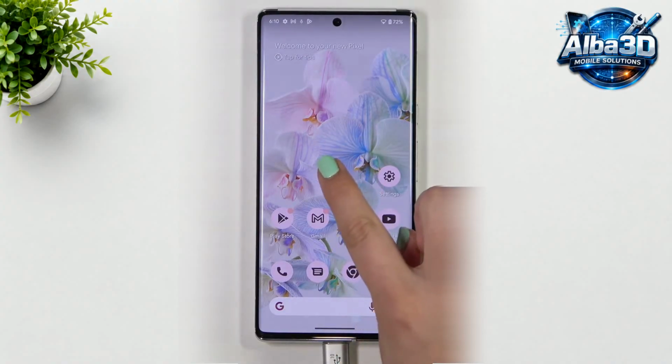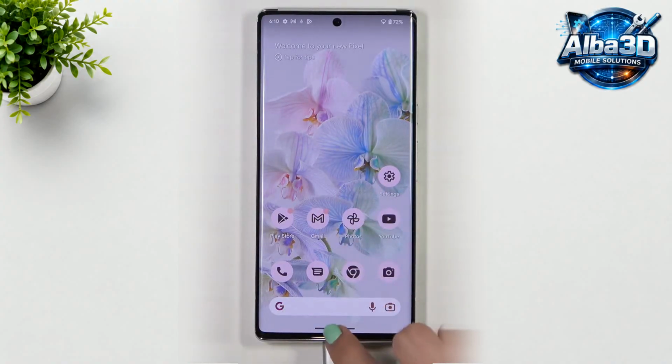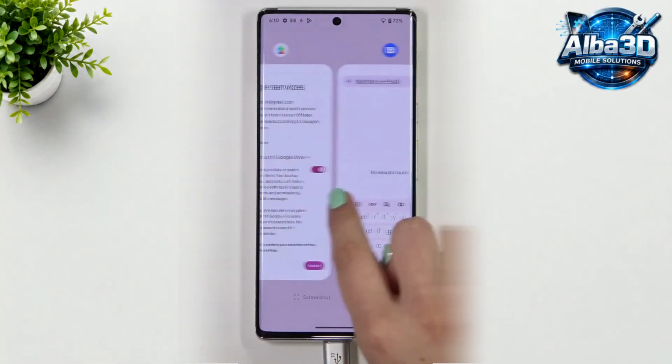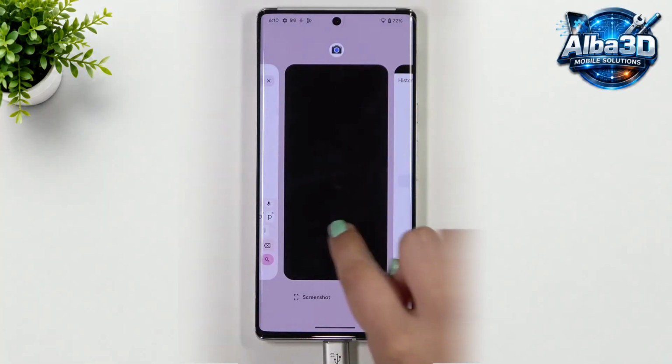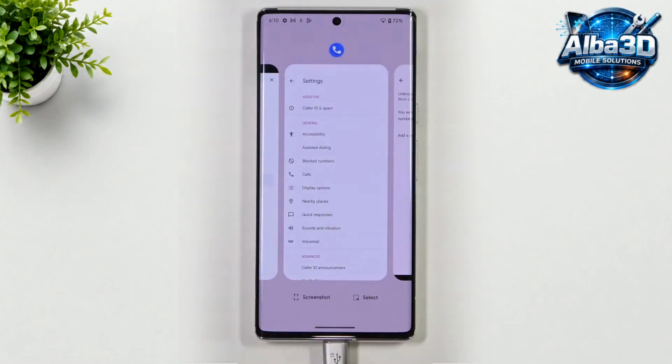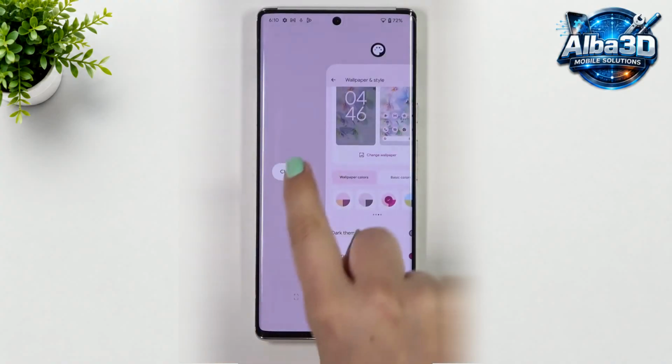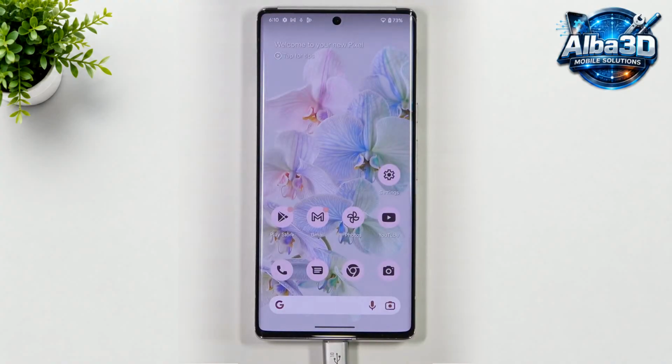To close a single app, swipe it up to the top. To close all apps, scroll to the far left and tap Clear All. You'll see no recent items, meaning all background apps have been closed.